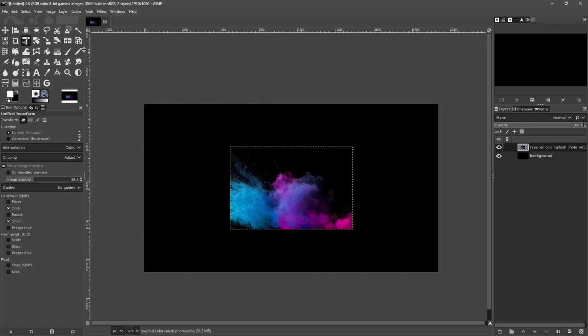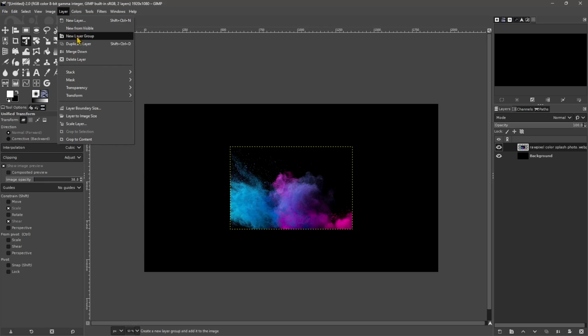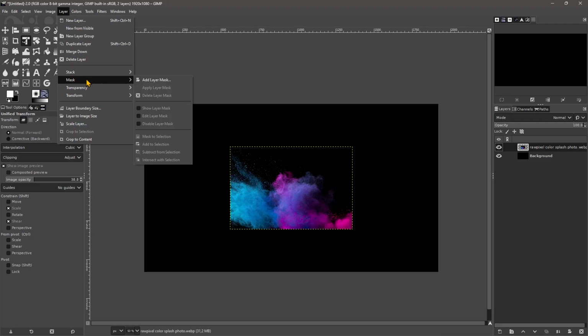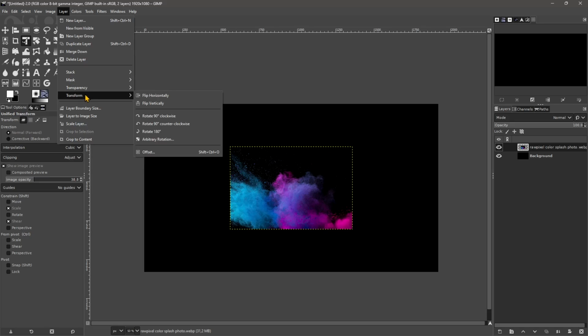There you go. And let's go into the layer menu now. So you have many different commands here, which I'm gonna talk about later. Some of these we already saw in the previous videos. You have a stacking order, stacking commands. You can create masks. We're gonna see what masks are later. You can work with transparency, adding alpha channels or removing alpha channels or doing other things with alpha channels.